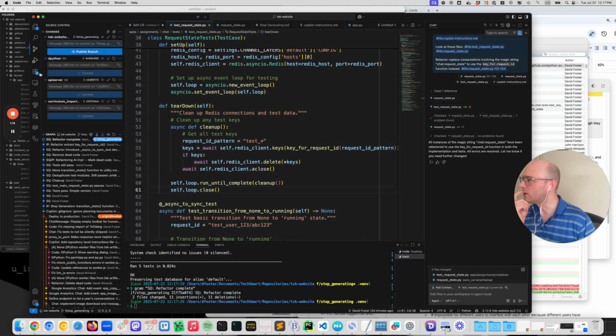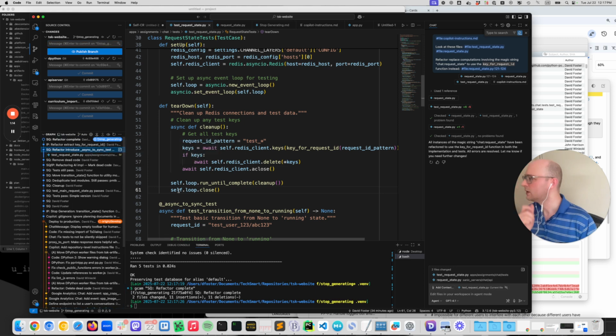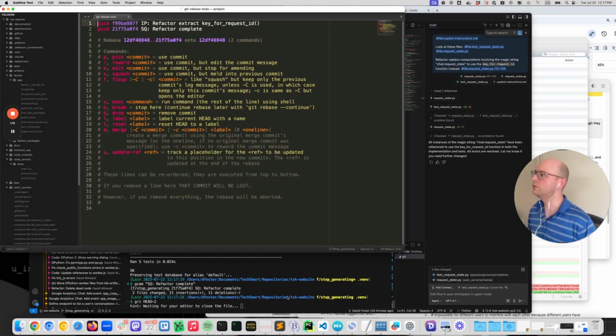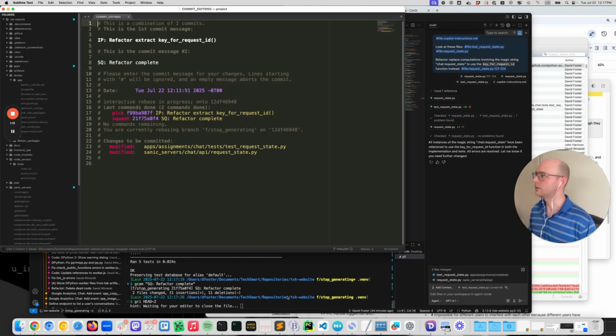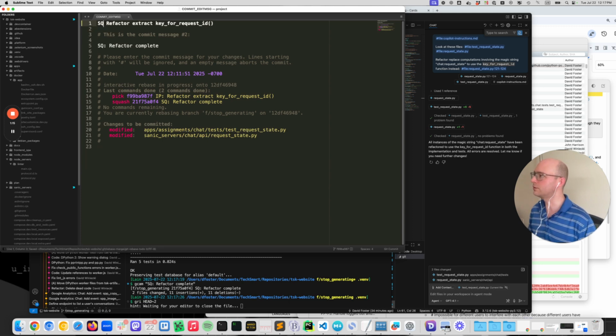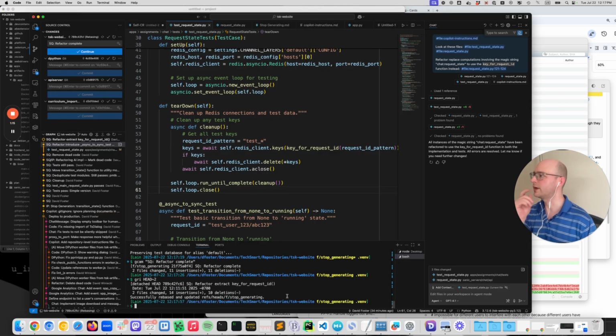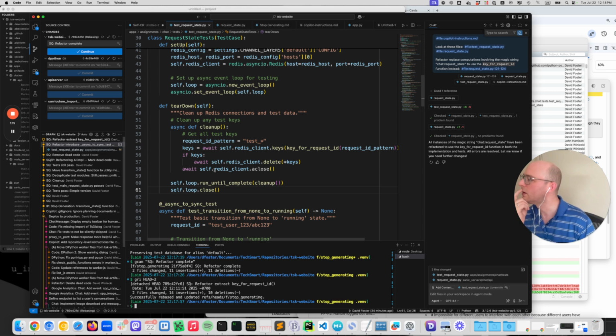I actually start squashing some things. Yep. So let me just squash. I can just do this manually. Git rebase interactive, head squash 2. Squash those together. And those are squashed into the thing that's up there. Refactor extract key, so that's good.